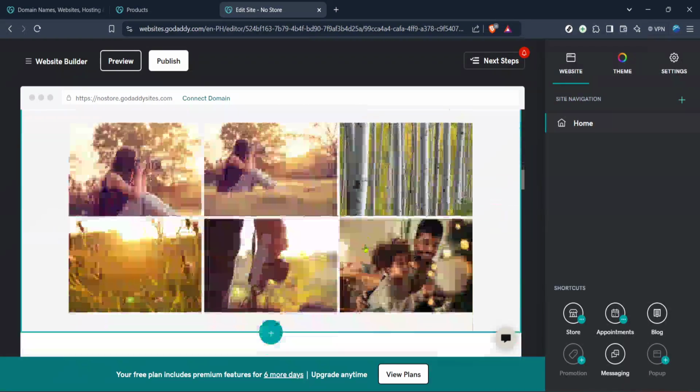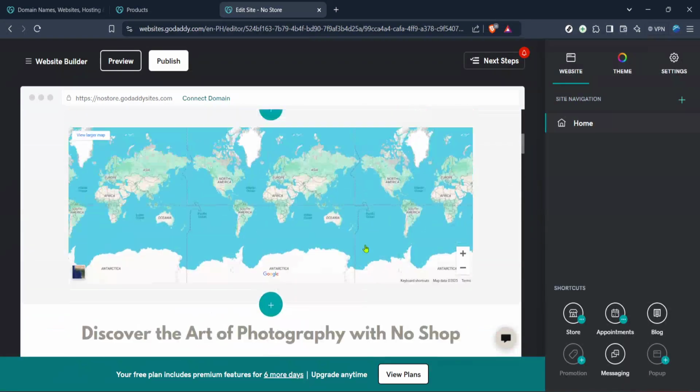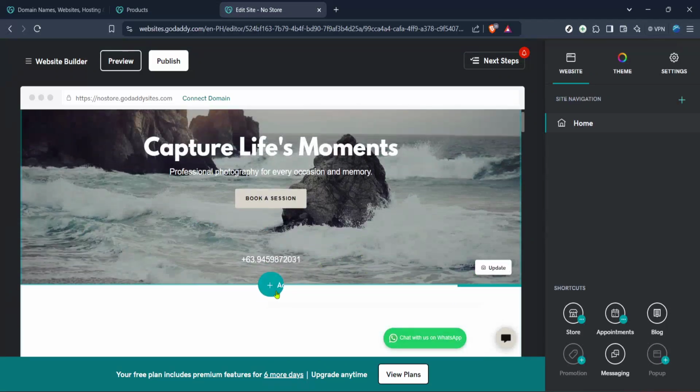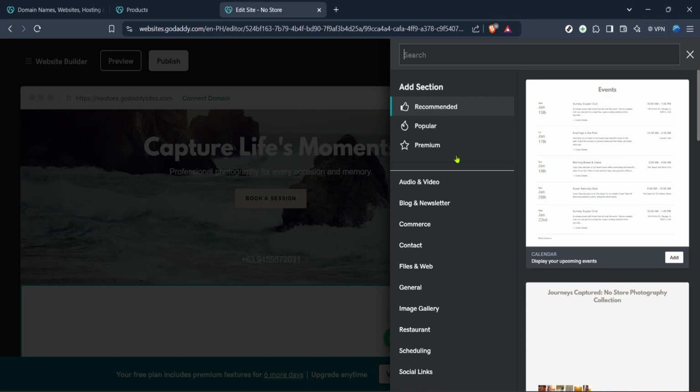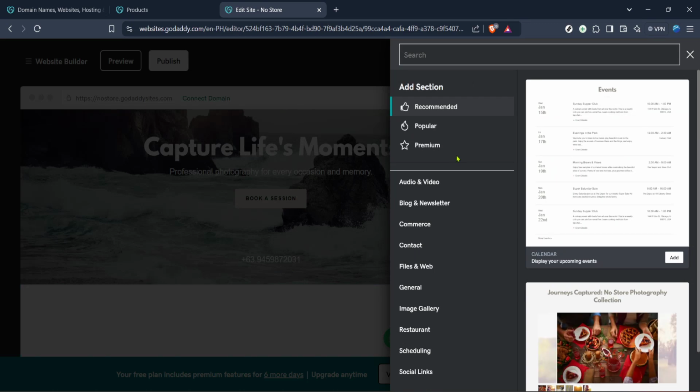With the website editor open, it's time to add a new section to your site. Search for the Add Section button, usually found at the top or in a side menu of the page. Once you find it, click on it to reveal the various options available for adding new elements to your website.